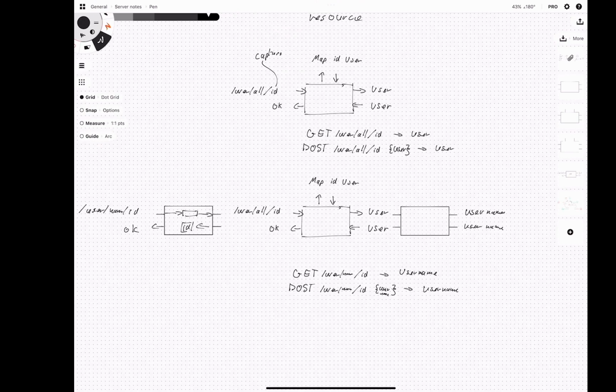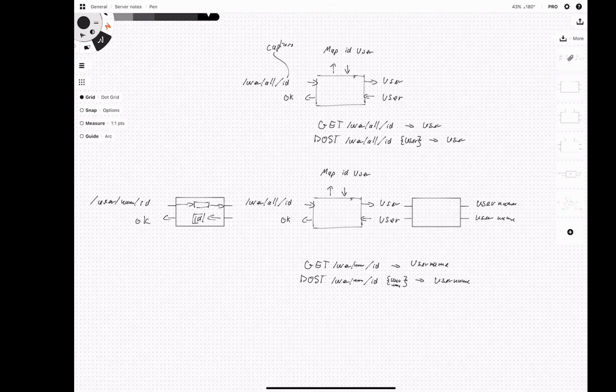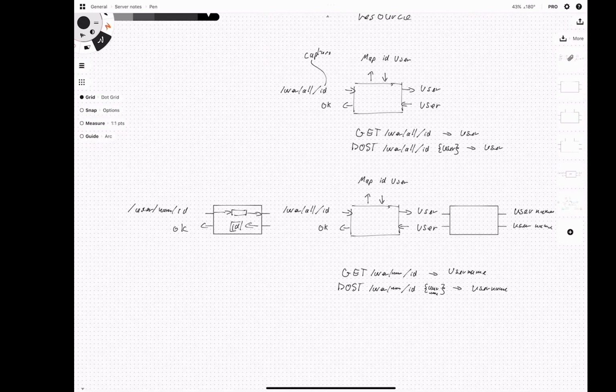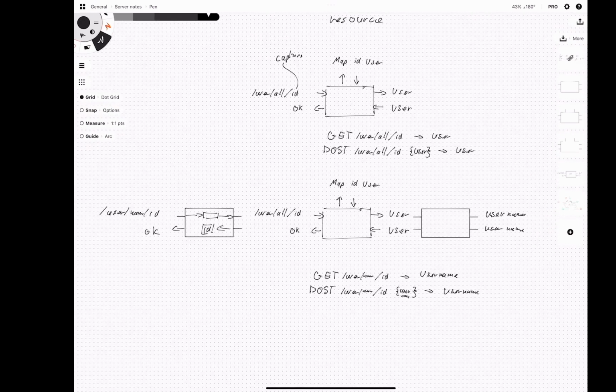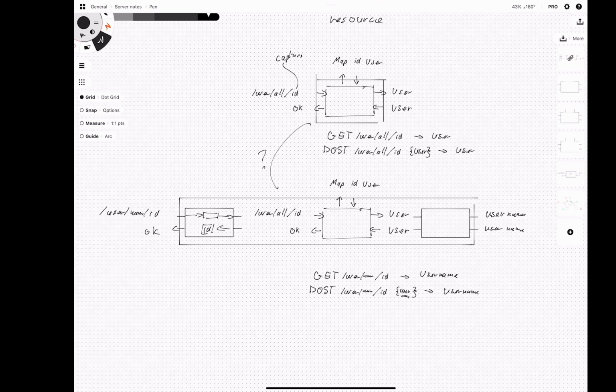However, there is still one more thing that does not work, and that's we have no way of composing. So this is if I draw boundaries, or rather lines, around what is our server. So here's one server. Here is another server. We have no way of combining the two.